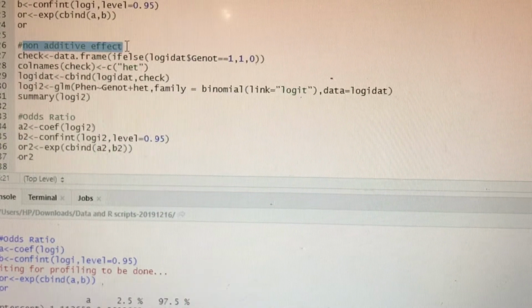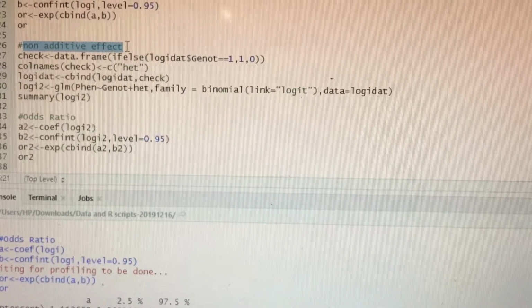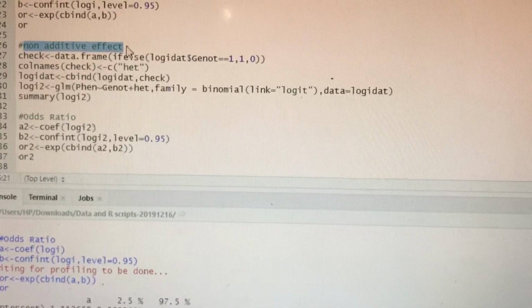This non-additive effect, I don't remember in theory what the non-additive effect is. So I guess the professor has to ask you to find the non-additive effect, I think, or otherwise you can ask him if you have to find the non-additive effect or not, because I don't remember in theory what the non-additive effect is.